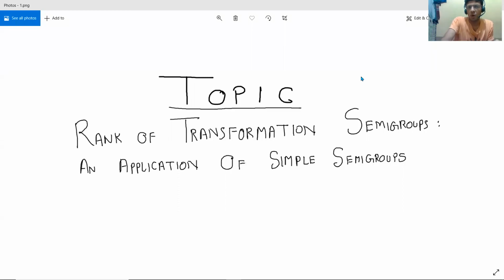Right. So the topic for today is rank of transformation semigroups, meaning that we want to see how many things you need to generate, how many elements you need to generate an entire semigroup, where the semigroups of interest for us will be transformation semigroups, which are sub-semigroups of the semigroup of all functions from one set to the other set. We'll explain these things and some examples before actually going into the route of computing the rank.